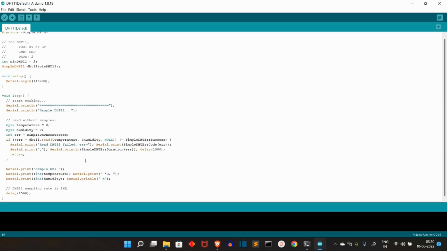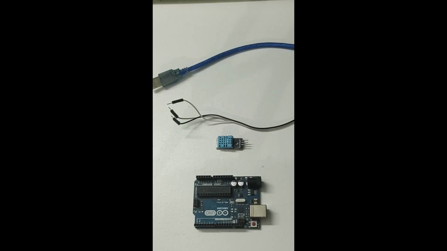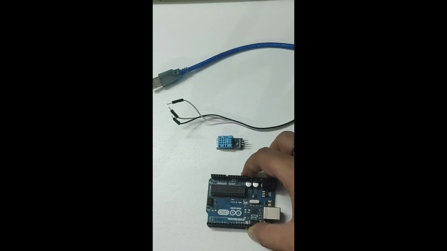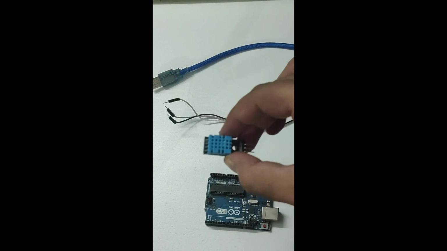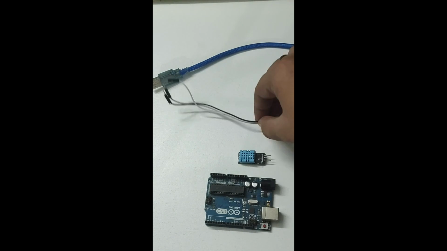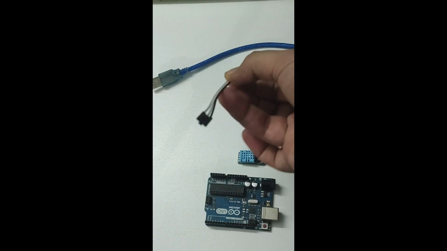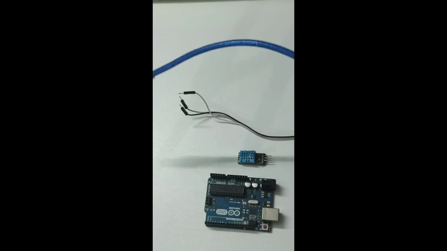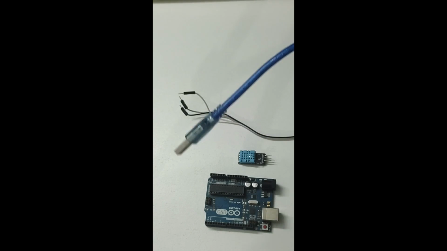Now let's get to the connection part. Let's discuss our connection section. These are the hardware required for the project. As I have mentioned before, first is your Arduino Uno. This is the microcontroller. Then we have this temperature sensor. We also need some jumper wires. Basically, we need 3 male to female jumper wires. Then this is the connector from your laptop to your Arduino Uno.